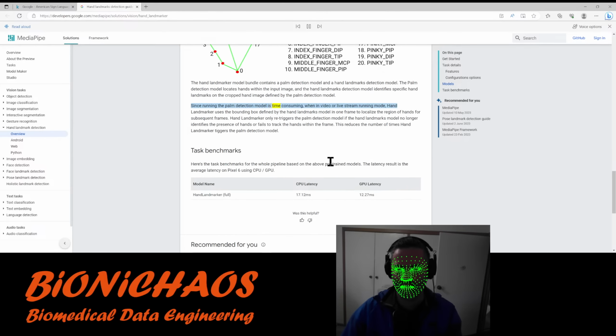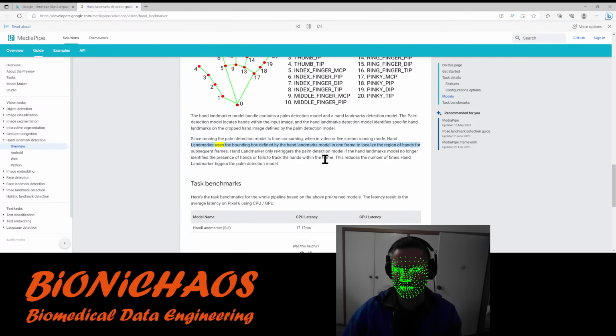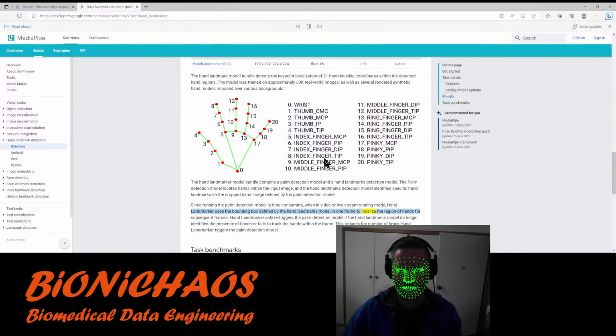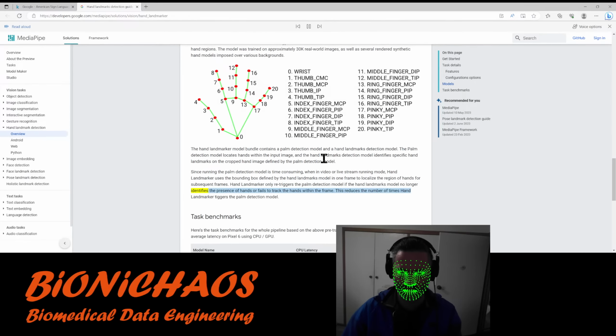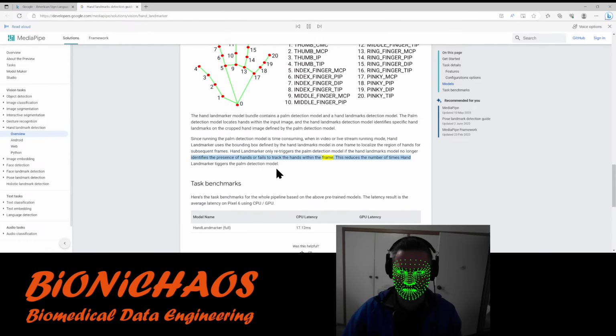Since running the palm detection model is time-consuming, when in video or live stream running mode, hand landmarker uses the bounding box defined by the hand landmarks model in one frame to localize the region of hands for subsequent frames. Hand landmarker only retriggers the palm detection model if the hand landmarks model no longer identifies the presence of hands or fails to track the hands within the frame. This reduces the number of times hand landmarker triggers the palm detection model.